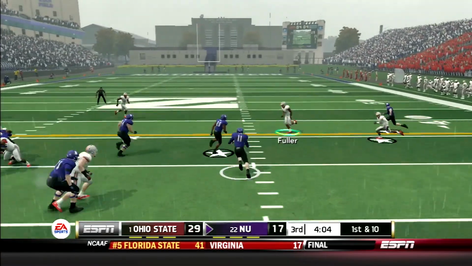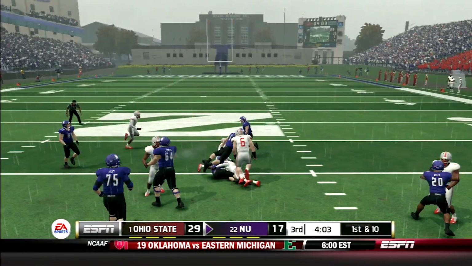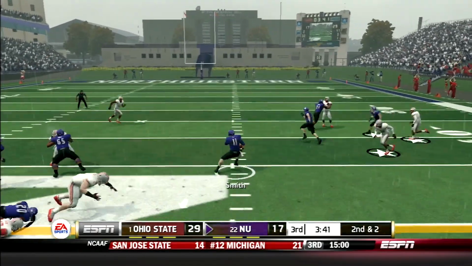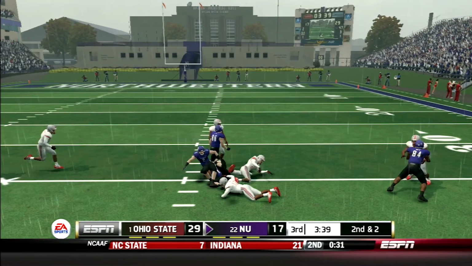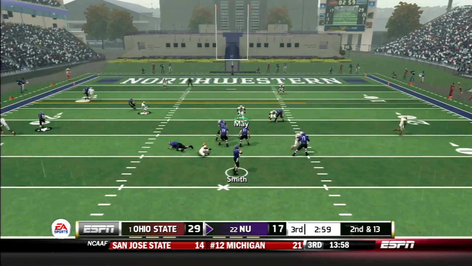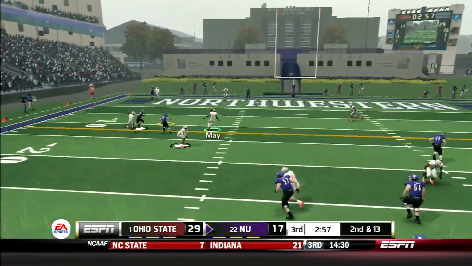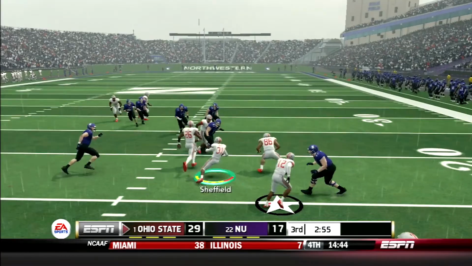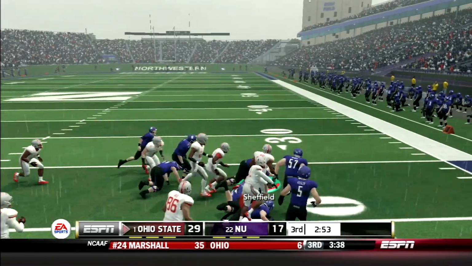Northwestern comes out running. Smith takes the option right, gets a few blocks, and picks up 15 yards. Then Smith again, option right. This time he has open field. He dances a little bit and picks up 18 yards. Then Smith makes a huge mistake by testing Kendall Sheffield. The sophomore corner jumps the route, gets the interception, and returns it back to the 27-yard line.